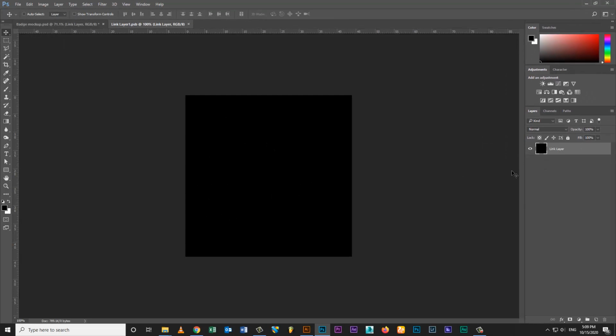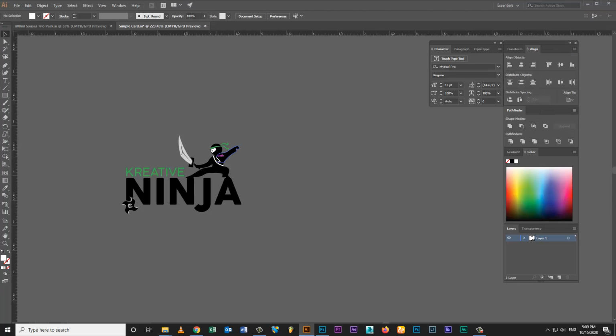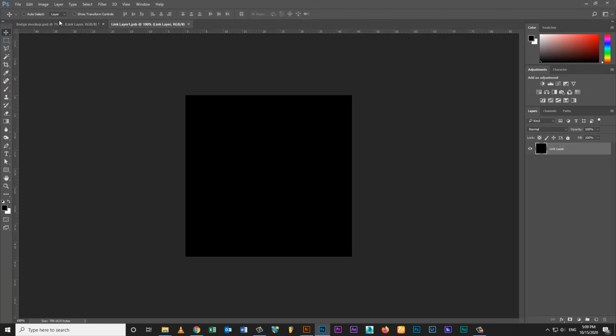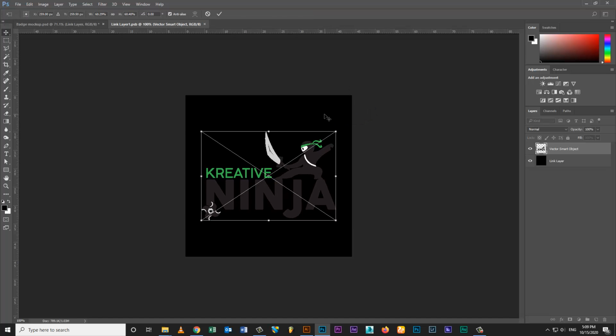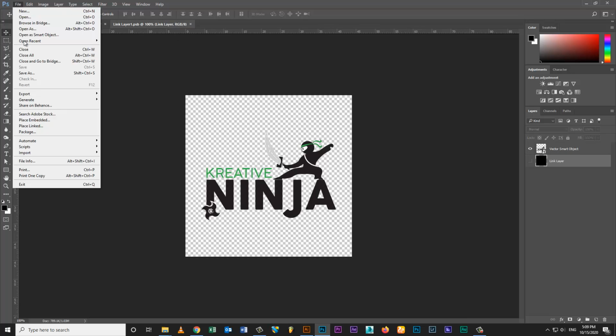Double-click on Smart Object. Copy badge artwork. Paste into link layer. Save link layer.